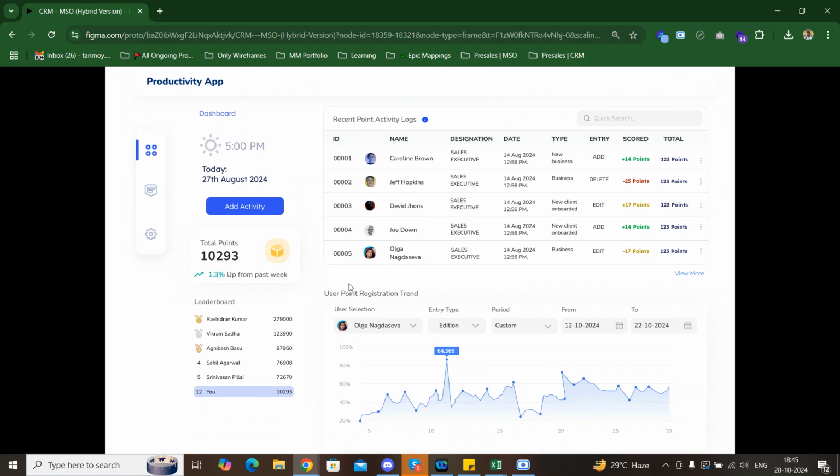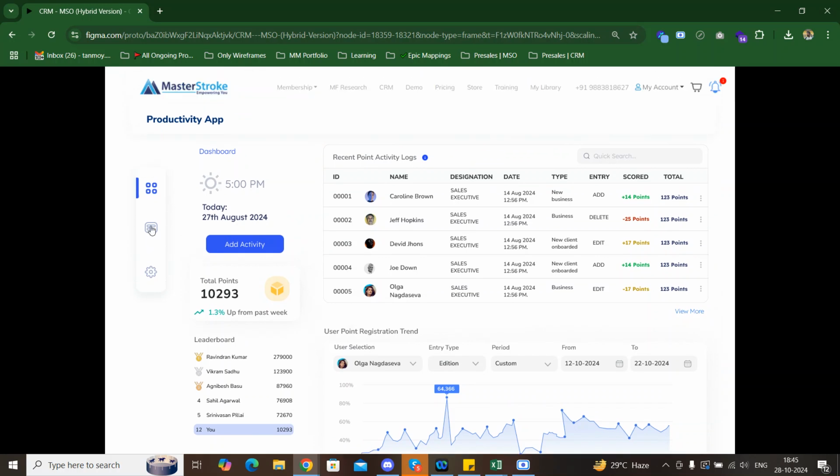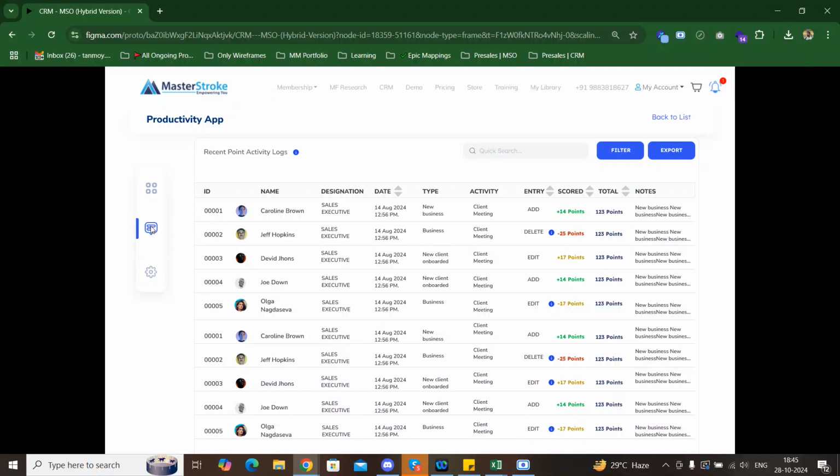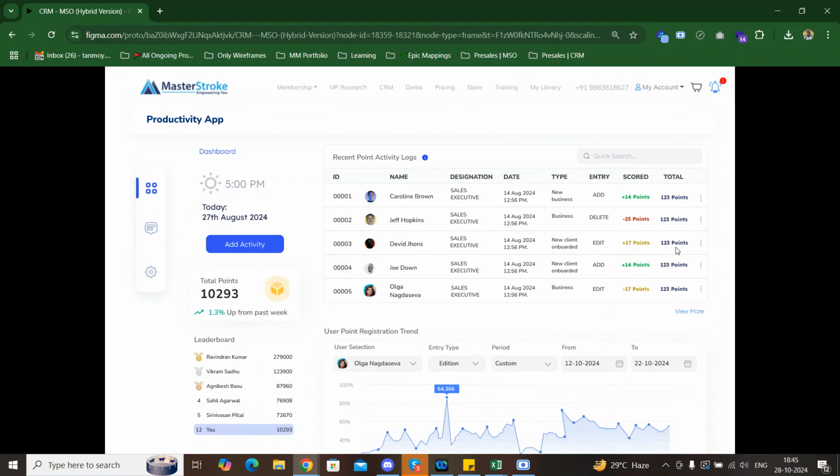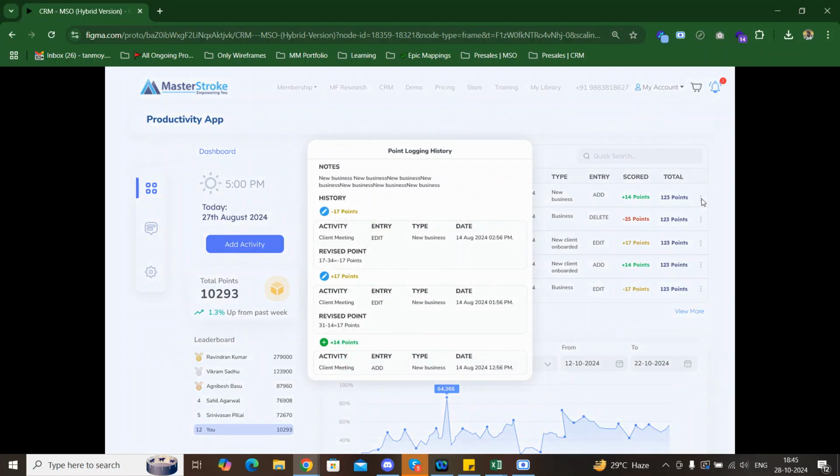Now we have covered almost 50 to 60%. Now I am going to demonstrate. Okay. See, basically, if you click on this, you can see the points history. Let's say the notes are not shown here. If you click on these three dots, then you can see the notes, and after that, you can see the history also. History means how many times you have edited it.